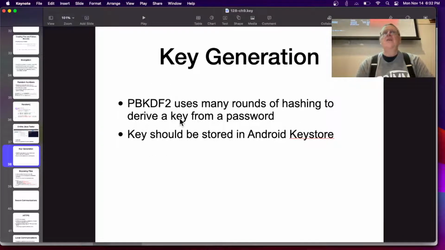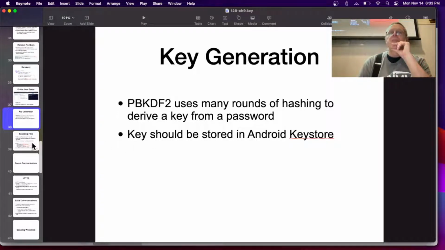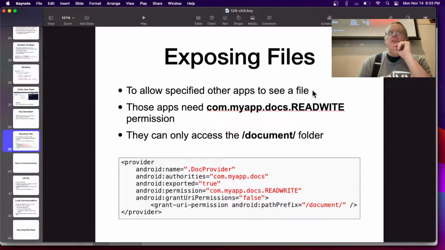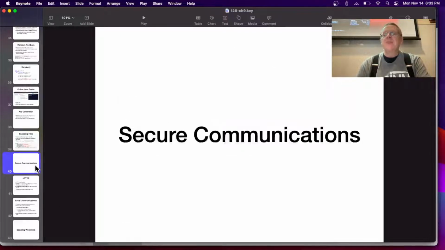PBKDF2 is one that does many rounds of hashing and can add a salt to a password, and this is the right way to derive a key from the password, and it's also the right way to hash a password for storage if you want to store a hashed password. But your key should be stored in the Android key store if you're going to store a key somewhere. All right, now if you want to store a file and you want other apps to see it, then you can specify that here as a provider. You can specify what permissions are required to see it, and then only the apps with that permission can get in, and that's fine. Then you're controlling who gets at it.